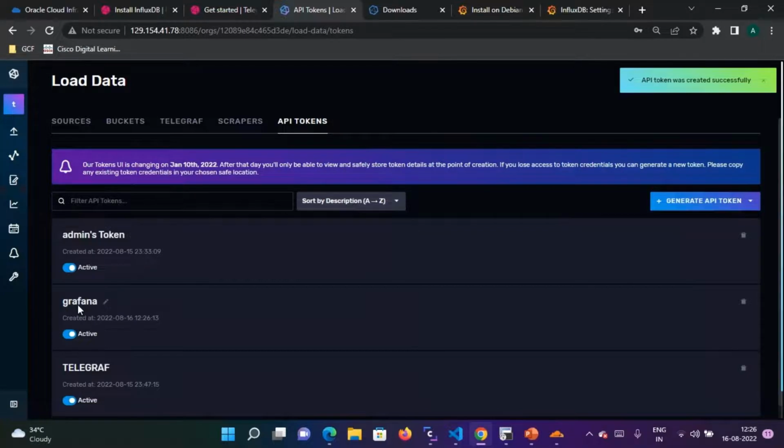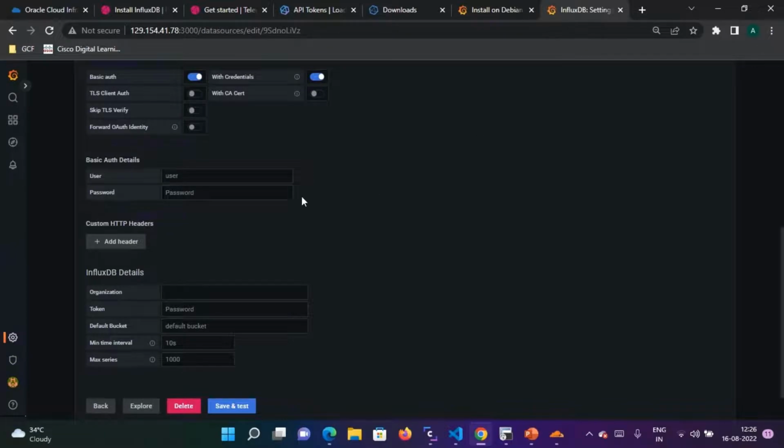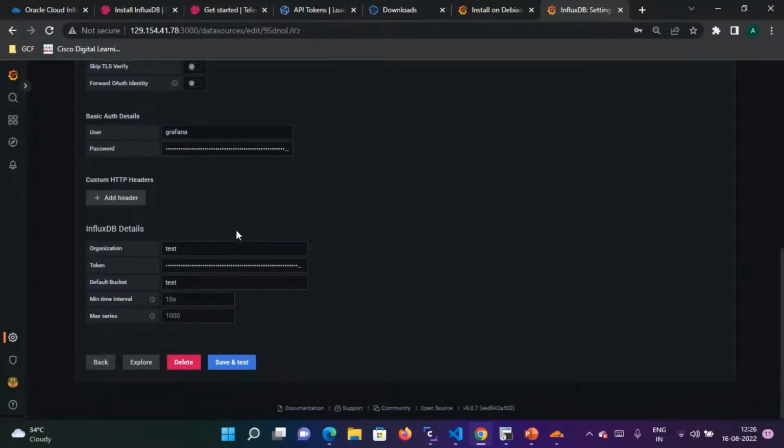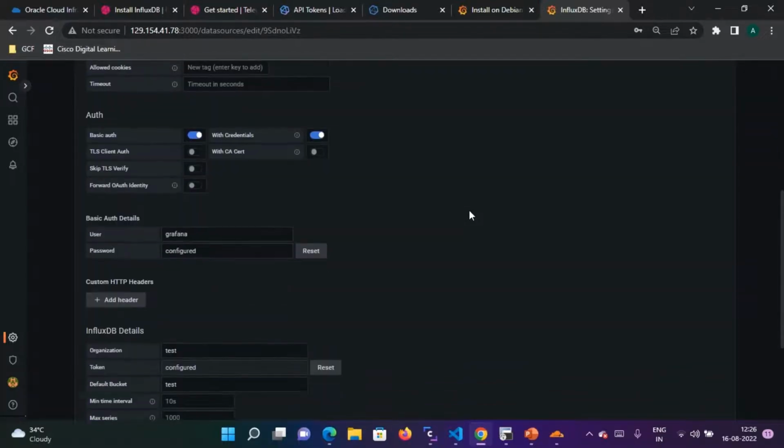We can go ahead and copy this particular API token and come back to our basic auth. In basic auth, we can key in the same password. The organization is going to be test, and the bucket that we're going to be interested in is also test, and the user that we're going to be interested in is Grafana. So let's test. I'm not sure about the settings, but yeah, the data source is updated, so I think we are good to go.